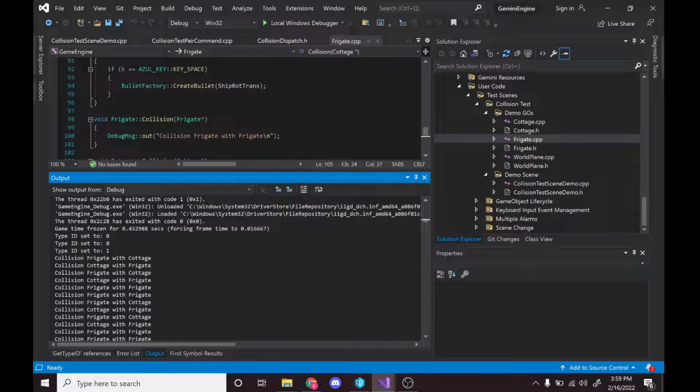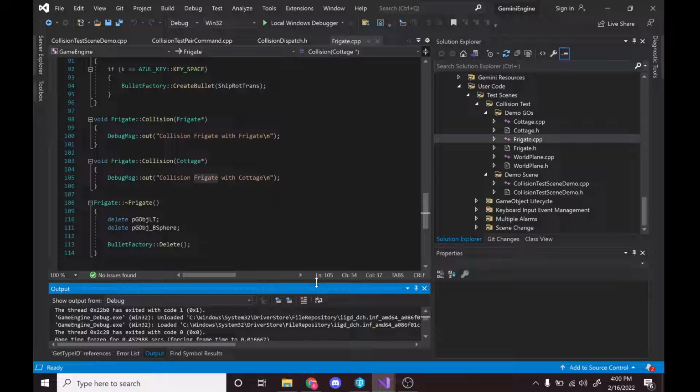And then in terms of the actual collisions, what we expect is that each frigate and cottage pair should have 2 messages. So the frigate with the cottage, cottage with the frigate, that's the first frigate. And then frigate with cottage, cottage with the frigate, the second frigate. And then we also have 2 frigates, and they should be colliding with each other. So we have frigate with frigate and frigate with frigate, one for each of the frigates that are colliding with a thing of the same type. So I think that that is enough testing, hopefully.